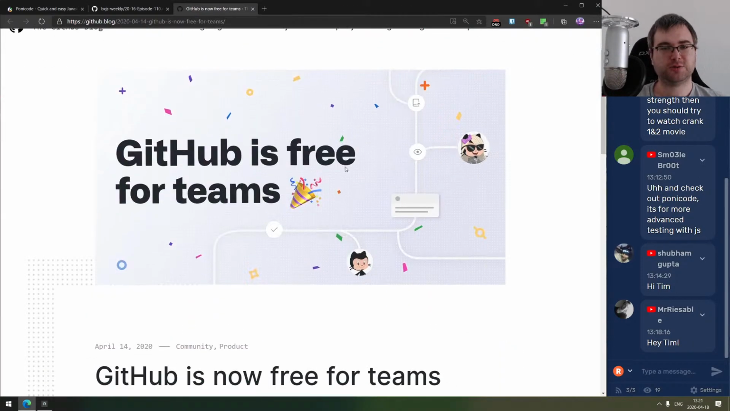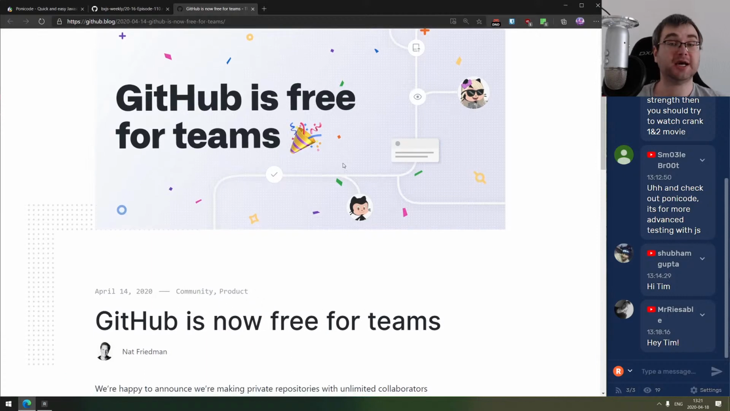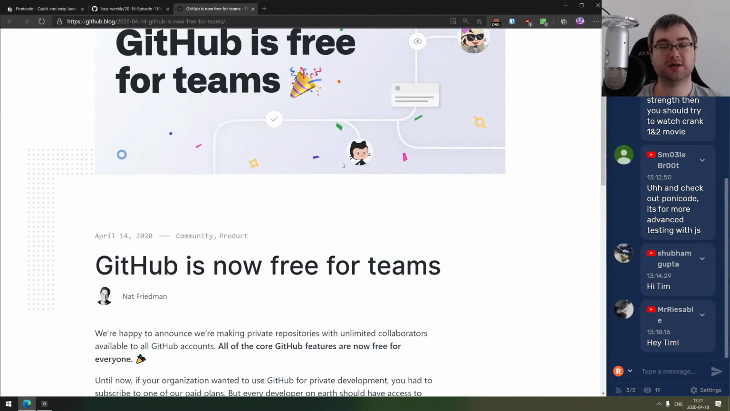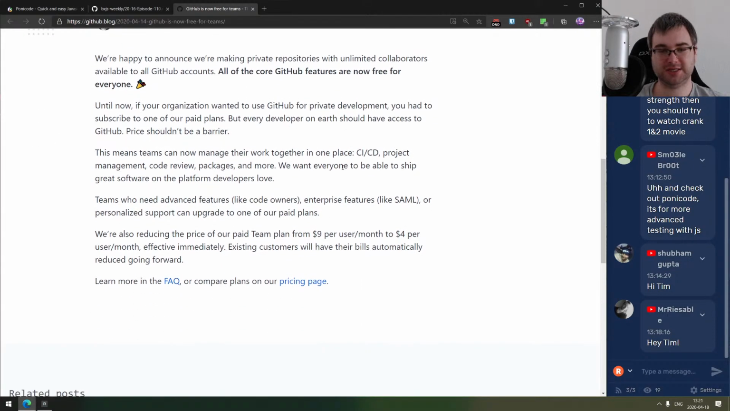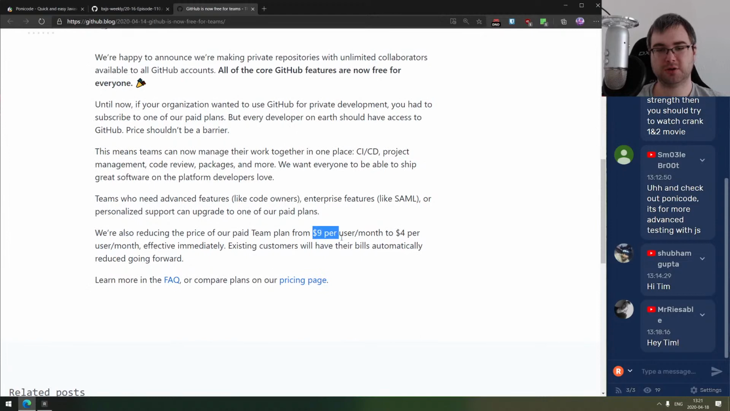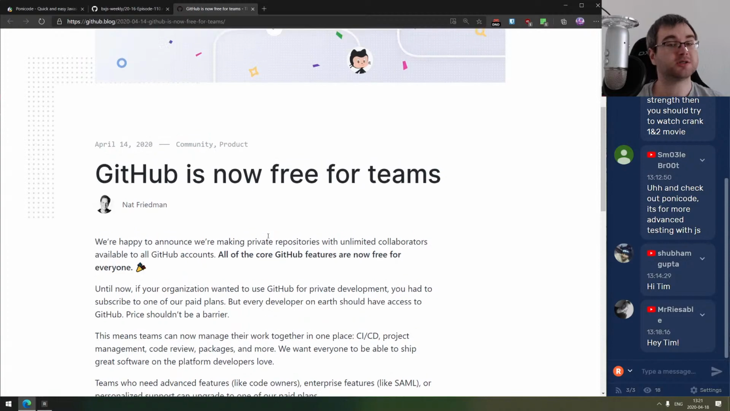Right, and the last announcement we got here today is from GitHub. GitHub has just made all the features for teams free. If you had a team before, you had to pay $9 per month per user for basic features like private repos and CI/CD and a bunch of other stuff. Well, now the basic tier is free, and the more expensive tier is just $4 per user per month, which is pretty much matching what GitLab has offered before on gitlab.com, which is awesome news, to be honest.